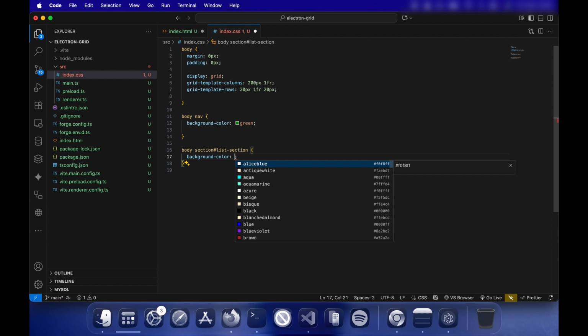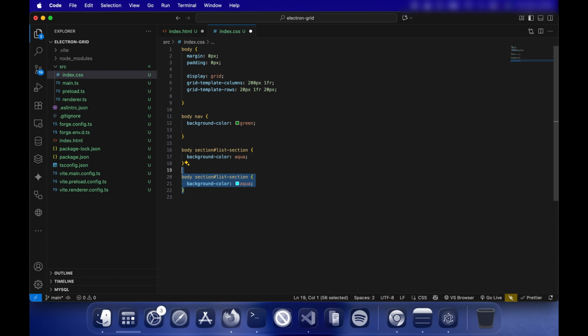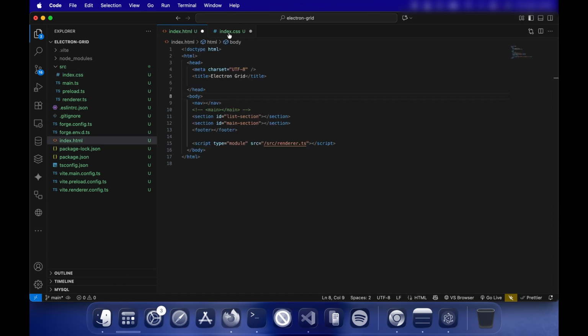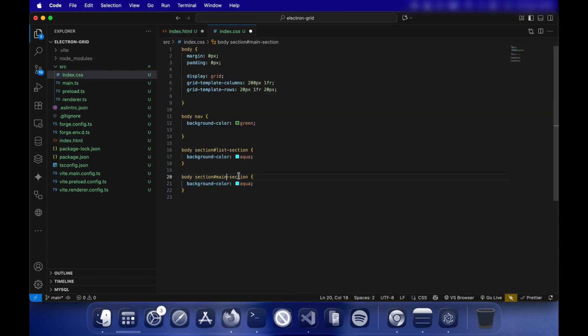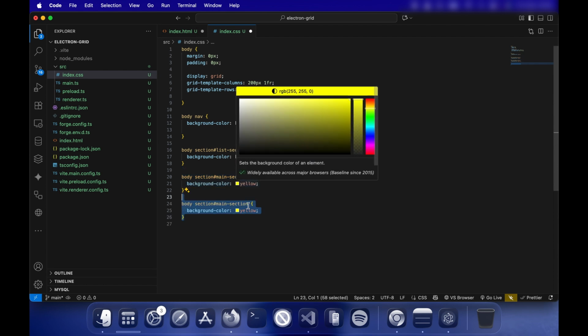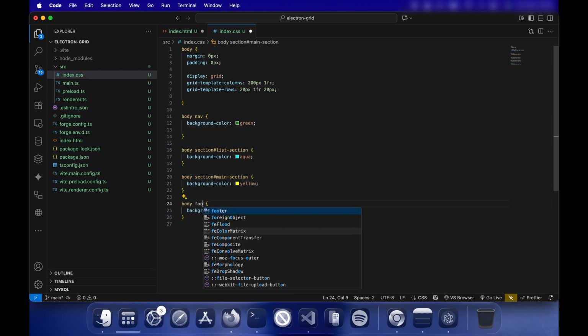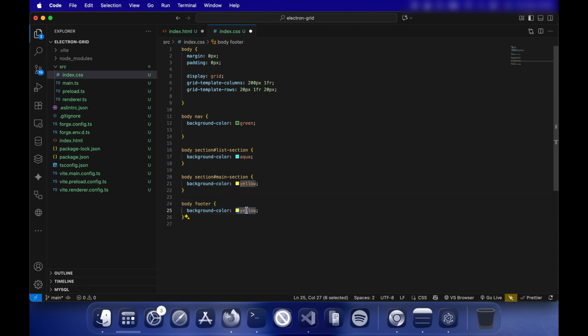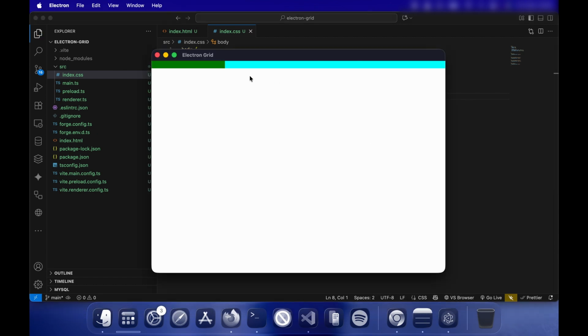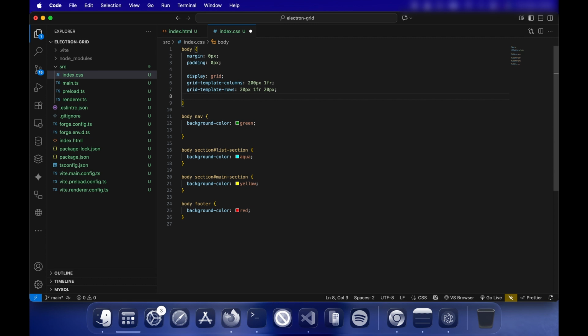Background color, let's just give it a random one. Then the next one, main section, let's give this yellow. Then the last one is going to be the footer, and let's give this red. Then let's check. And let's give the body a height of 100 VH.